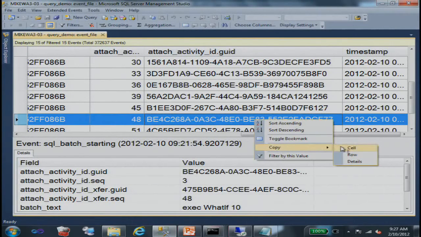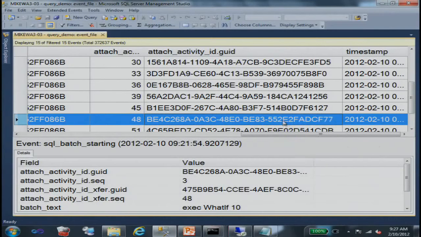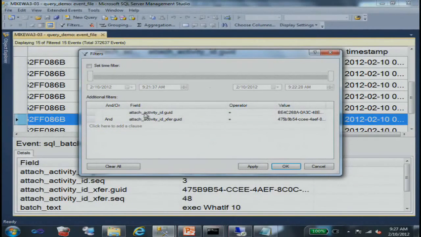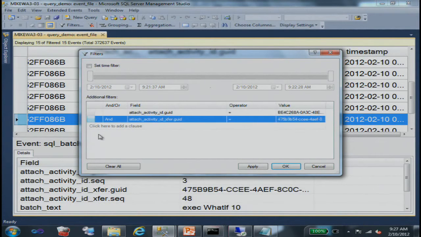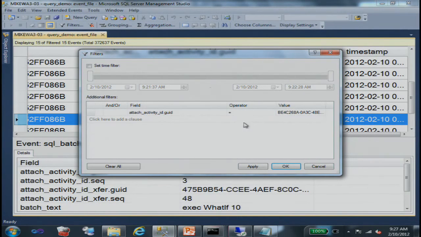So I'm going to go ahead and copy the cell. In fact, I don't even need to do that. I can just say filter by this value. So I can see filter by the attach activity. I don't want the parent ID anymore, because what this is now telling me is I want to filter my entire set of events to just look at what happened in this one thread.